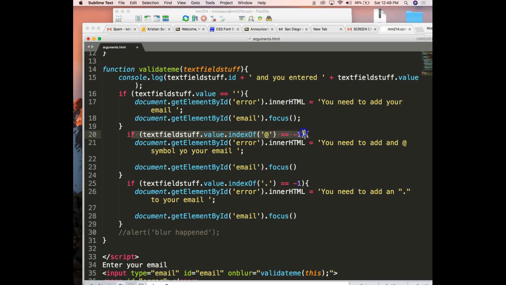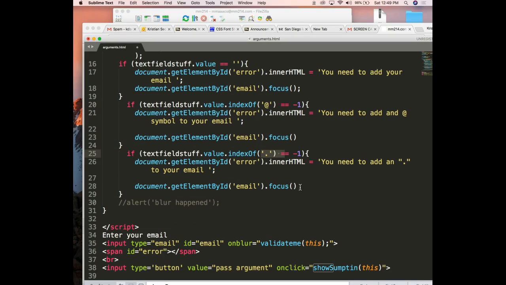Now this part is excellent. If the value of the text field, if its indexOf @ is equal to -1, that means it doesn't have an @ symbol. Now we can be very specific. You need to add an @ symbol to your email address, and then we can focus. The same if there's no dot, because every email needs a dot. So onBlur is the point of this. That's when the cursor loses focus on the text field, and focus means the cursor's in the text field.